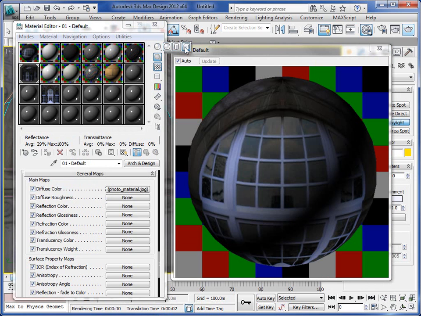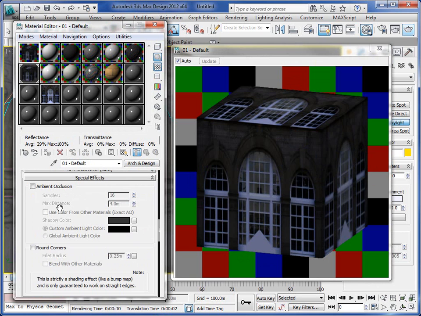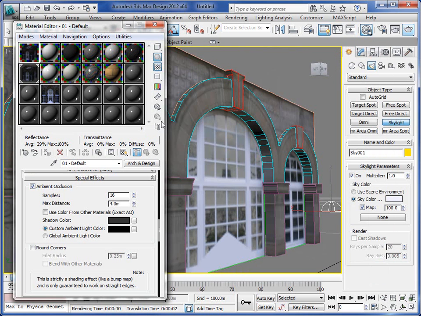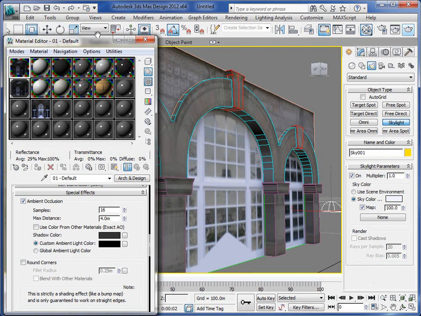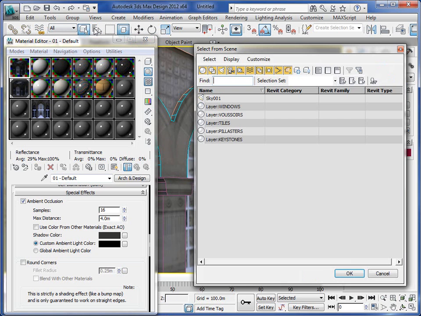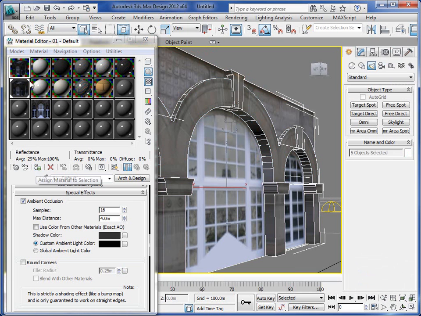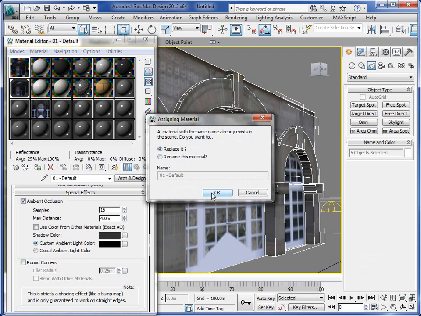Okay, as you can see, it looks pretty similar to what it did before, but because it's now an arch and design material, we've got the special effects that we can add. We can add ambient occlusion, and we want to assign this to all the objects in the scene. So a way of doing that is to use this button. It's greyed out at the moment, actually. Maybe it's because I'm on lights. Let's just check that. Just do select. No, it's not lighting up. Okay, go previous. What I'll have to do is just select by name, take the objects that we can see, and assign this instead. The mapping stays the same.